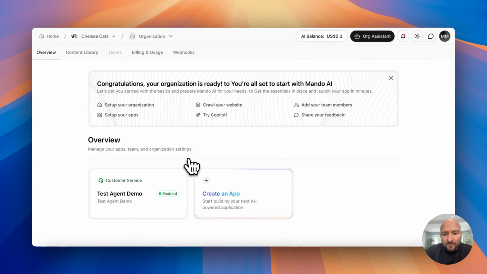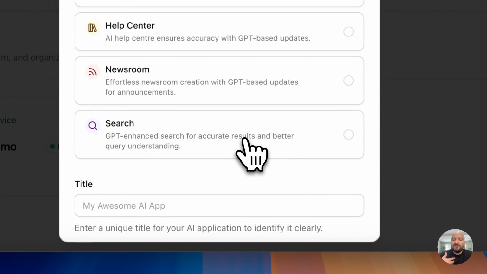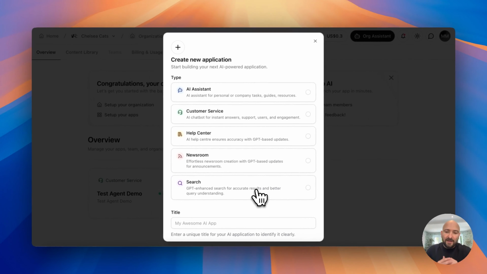At the moment, with Mando, you get access to 5 essential AI business apps, including the AI customer service agent, and we will go through that in a separate video. Actually, we will go through each of the apps in separate videos: the AI assistants, the help center, the newsroom, and the AI search.